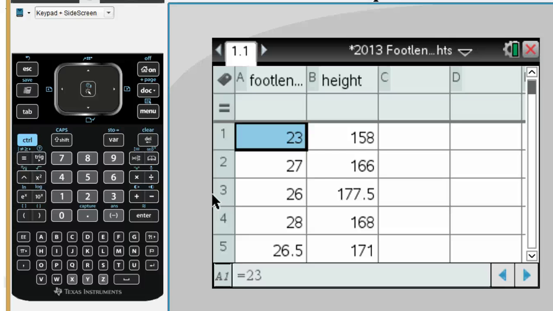This video explains how to do a linear regression on the TI Nspire CAS CX calculator. First of all, you do need some data. In this case, our classes collected foot lengths and heights for each member of the class.